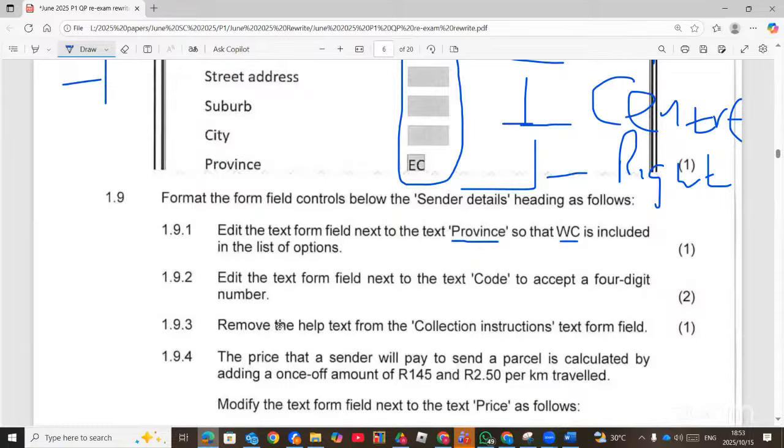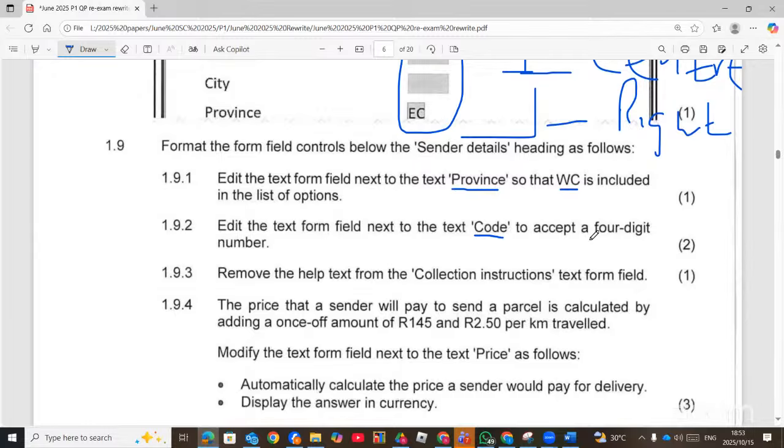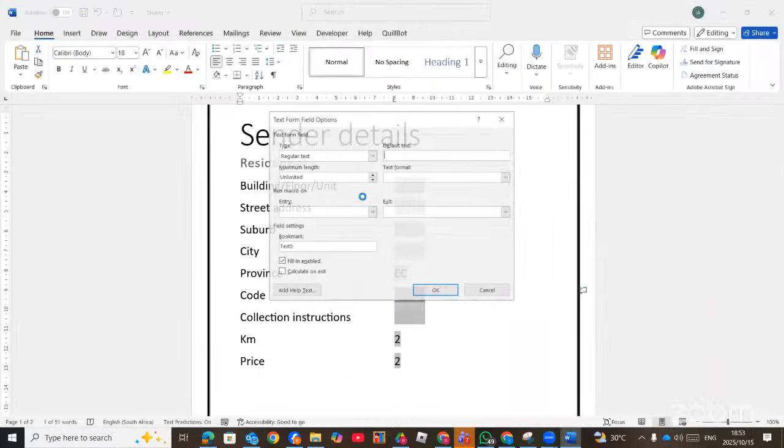Then OK. And then the next one, edit the text form field to the text code to accept 4-digit numbers. Now the code should be, that means the length should be 4. So you double click on the code. So the maximum length should be 4. That's to accept 4-digit numbers.